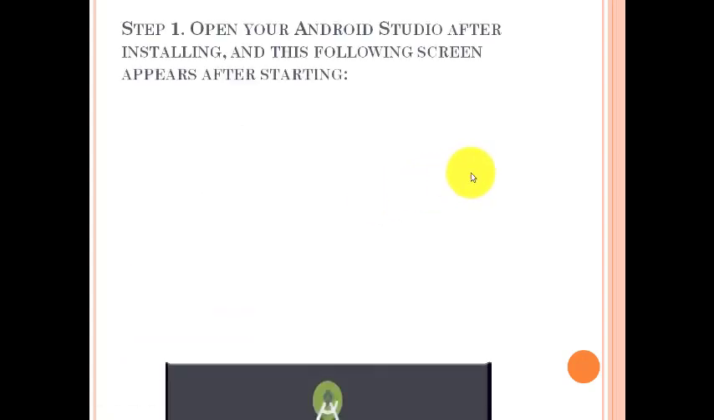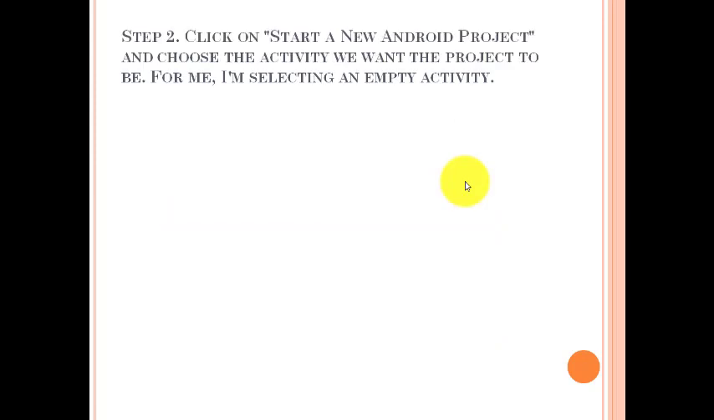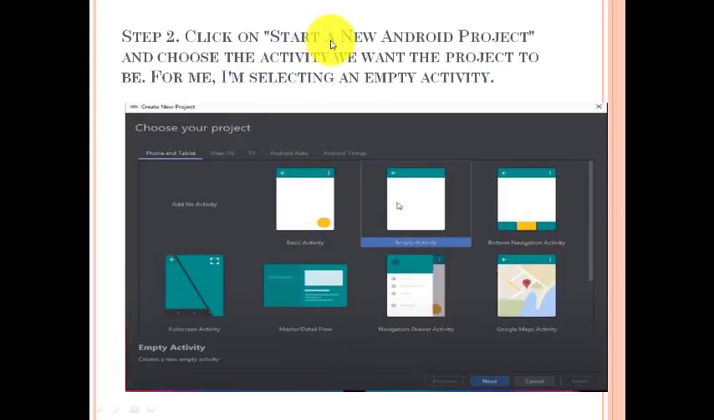Now, what are the steps? Step 1, open your Android Studio. After downloading and installing, you have to open your Android Studio, and this screen will appear. This is the first screen that opens when you click on Android Studio. Now step 2, click on start a new Android project and choose the activity we want the project to be. For me, I am selecting an empty activity.